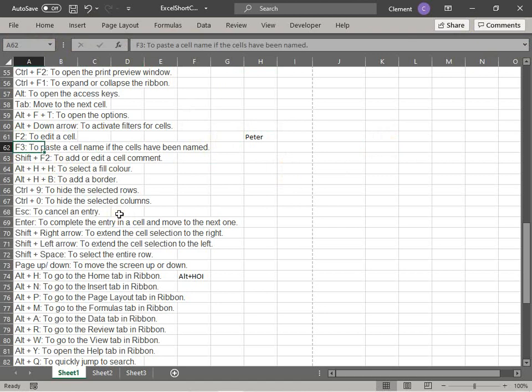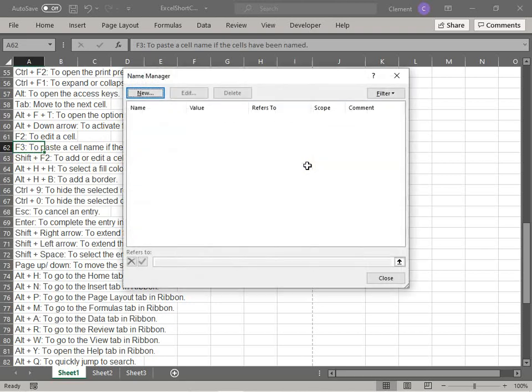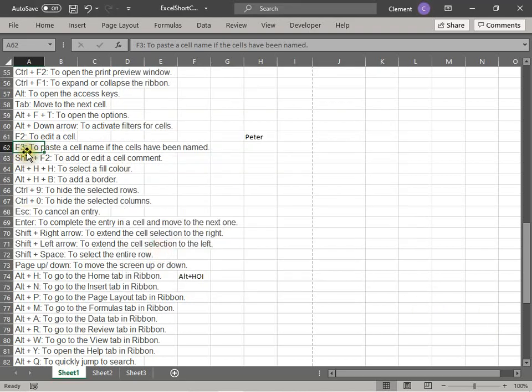F3 is normally for pasting the name of a cell. I normally use Control F3 in order to get the name of a cell. But F3 alone I seldom use, so I'm not quite sure how to do it.